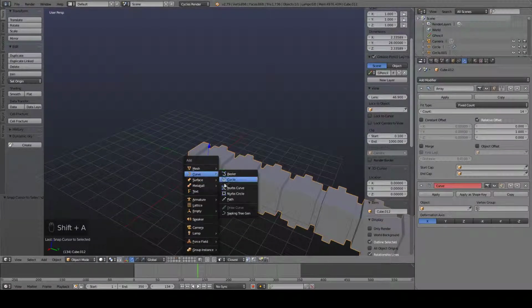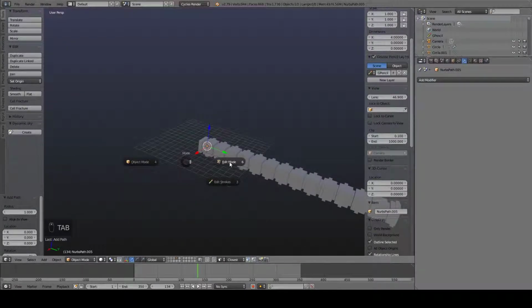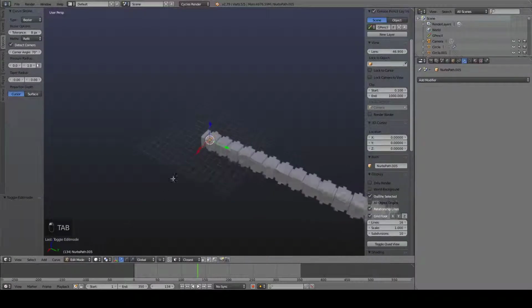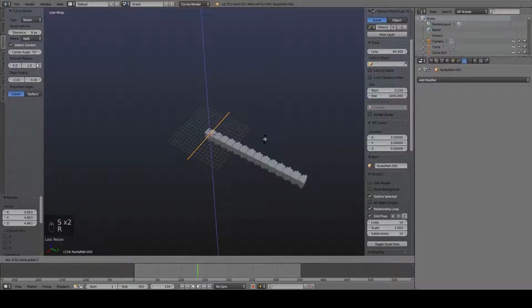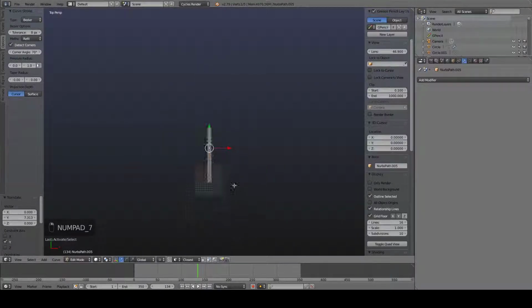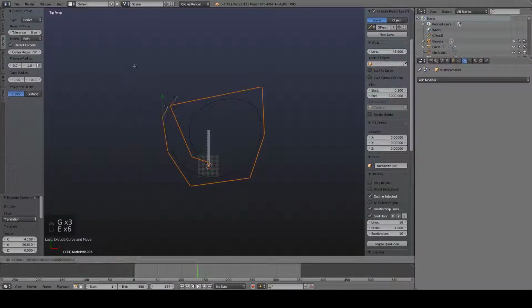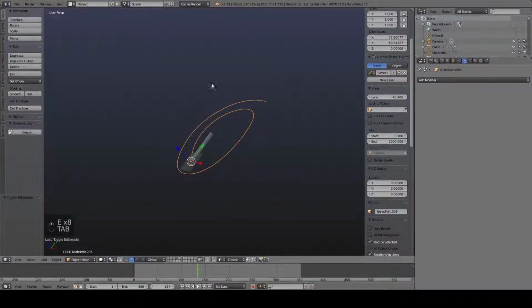Shift A, curve, path. I'm going to go into edit mode, which you can do right down here. I'm going to scale it up. I'm going to rotate 90 degrees, and I'm just going to move it along, making some sort of fancy path. Maybe I'll even curve it. I'll make a bit of a circle. Okay, a bit of a spiral.